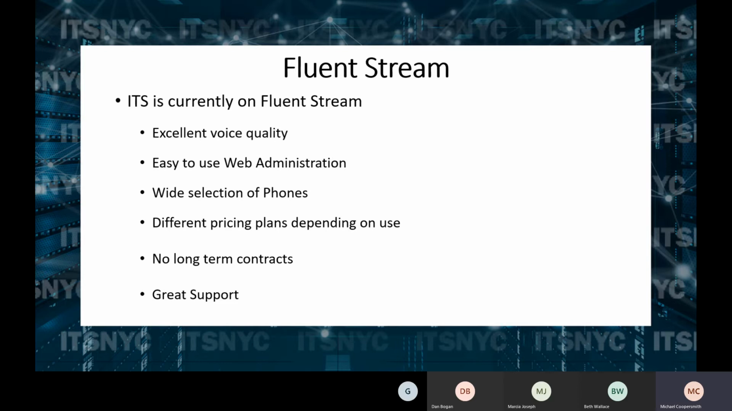They have a wide selection of phones. You can go with the Polycoms, the Yealinks, or the Cisco Small Business Series, or you can decide to just go with soft phones in your office. There are different plans depending on the price and the use. You're not going to pay the same for an office worker as for a conference room phone, because a conference room phone isn't going to be used as much. It will have a different price point than somebody who's on the phone 8 hours a day or 6 hours a day. And they have no long-term contracts. Basically, it's a month-to-month contract.